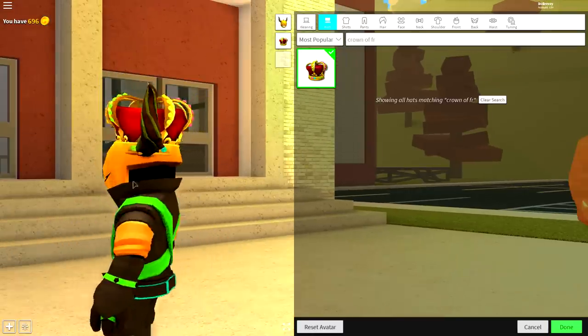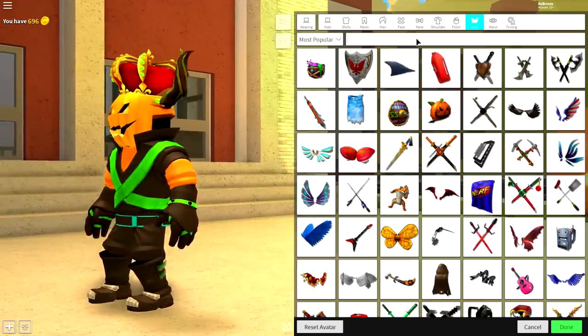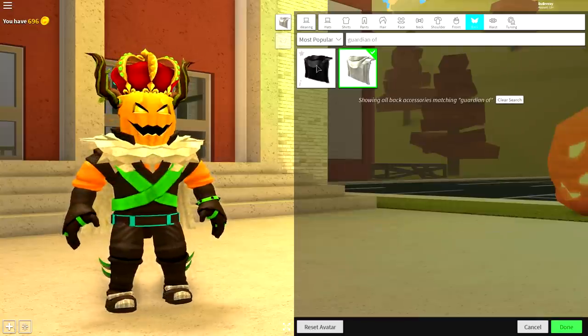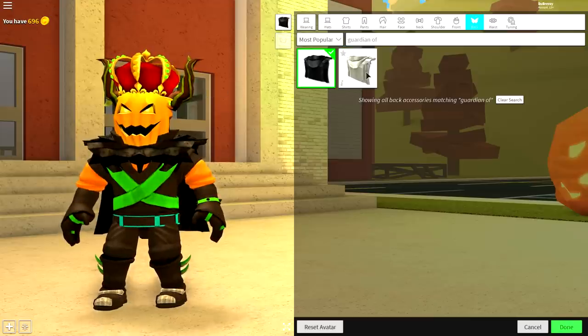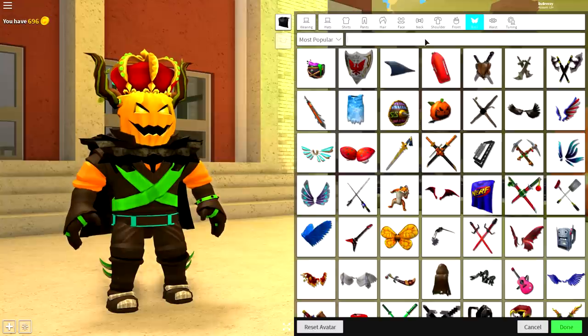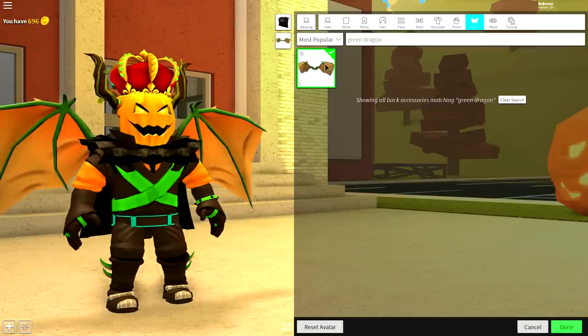Next, guys, we need to give him a cape, because every good king has a cape. So come to the back selection and simply search "Guardian of the Knight's Cape", just like this, or "Guardian of". There's only two available options. You can either go white or black. In this case, I'm going with the black cape because I think it looks better. Next, underneath the back selection, just search "Green Dragon", just like this, and equip the only available option.